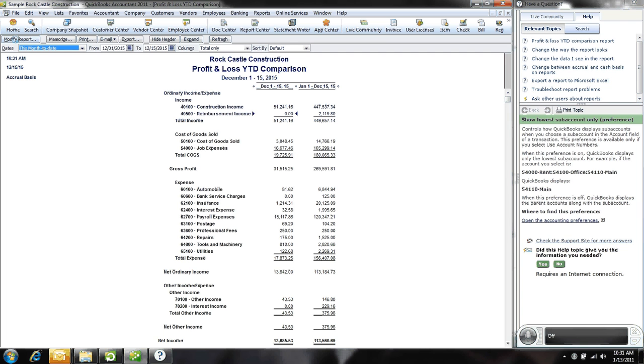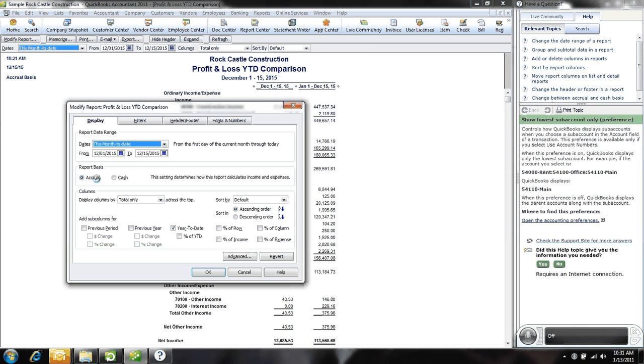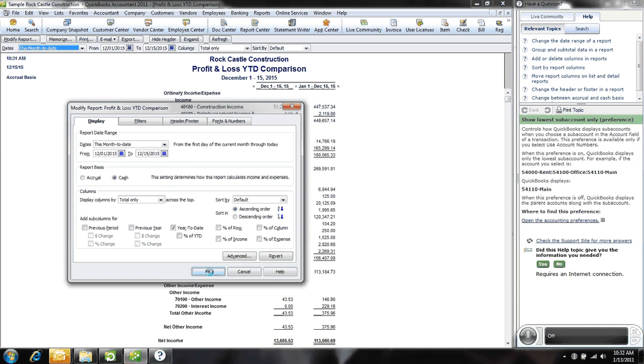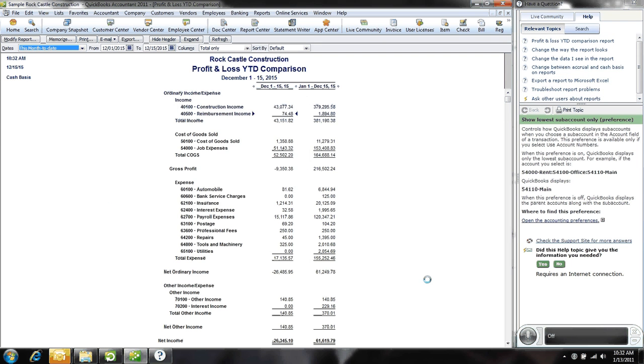To see what those numbers would be on a cash basis, you go up to here to Modify Report. Under the Display tab, you see the report basis is set to accrual. Change that to cash, click OK, wait for the computer system to catch up to you. You now see that the revenue on a cash basis for this year is $381,000. The year-to-date net income is $61,000.